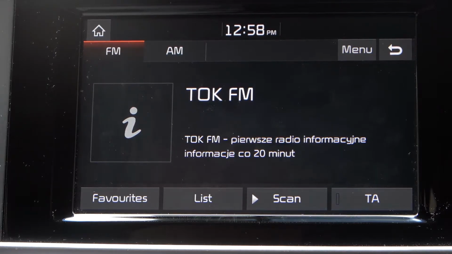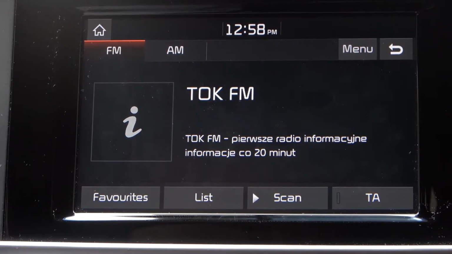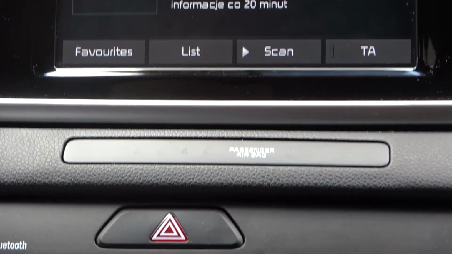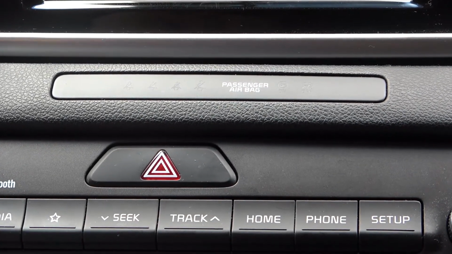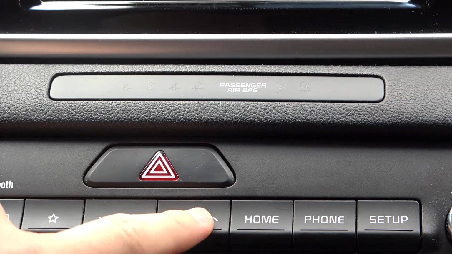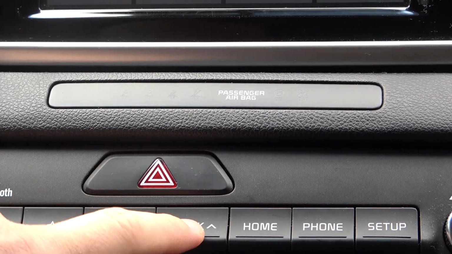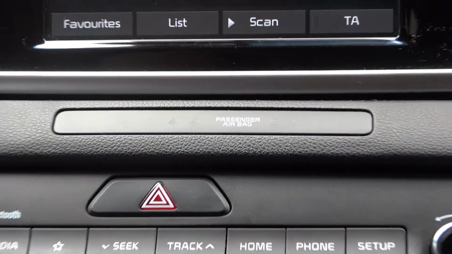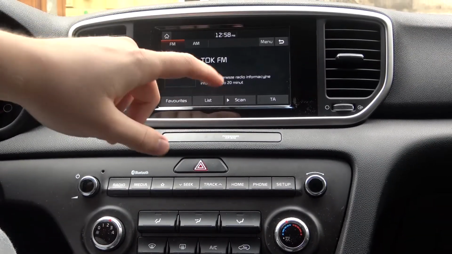We can also make it another way. I will show you. So just take a look on the buttons right here. There we get the seek and track, and we can also press it. So I'm going to press it and maybe I will zoom out a little bit like that. And take a look here.